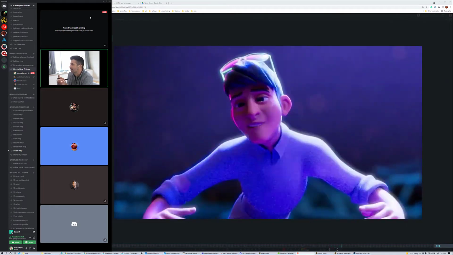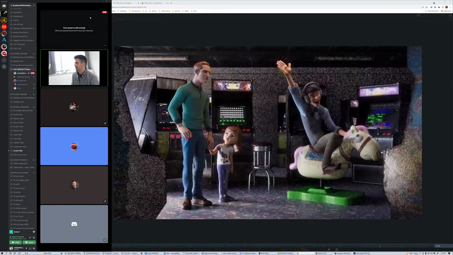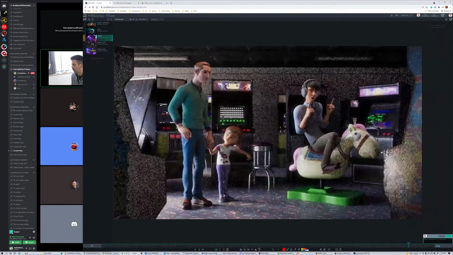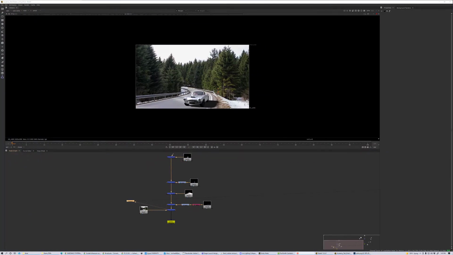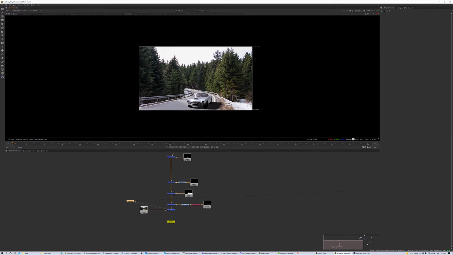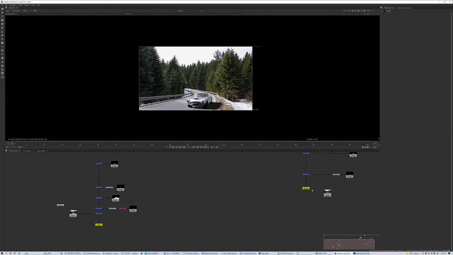Today we're going to take a look at a couple of animations, a couple stills, but first out of the gate I want to hop over here and take a look at a project that Abhishek was working on in Nuke here. So this is the image that he provided.